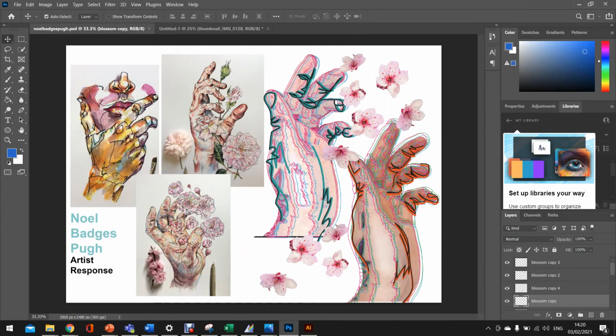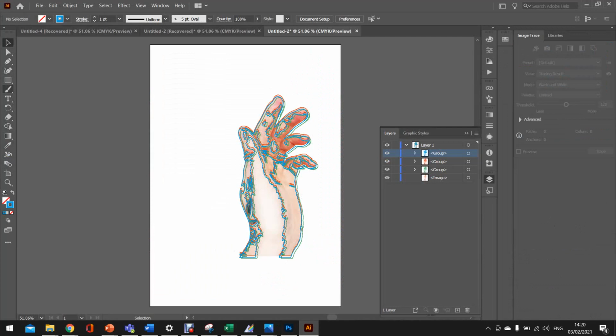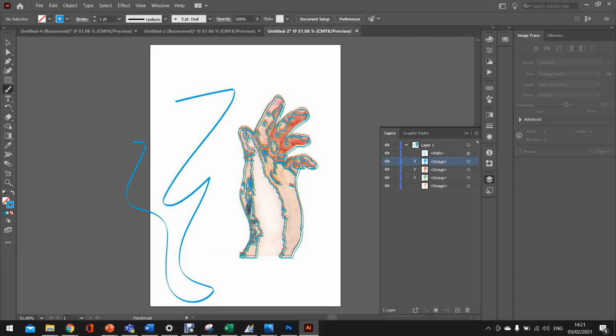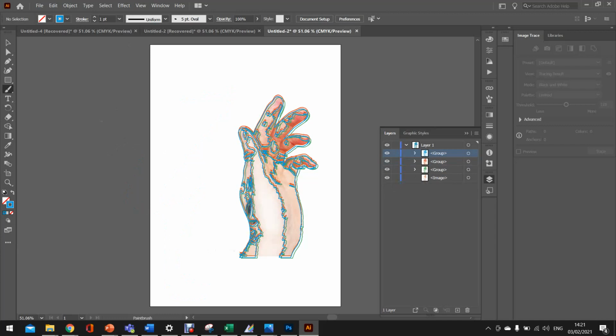So if we go to the left-hand side of our tool panel and we click the paintbrush tool, we can then draw whatever we like. So I'm just going to delete that by clicking Control Z. Or we could go Edit Undo.